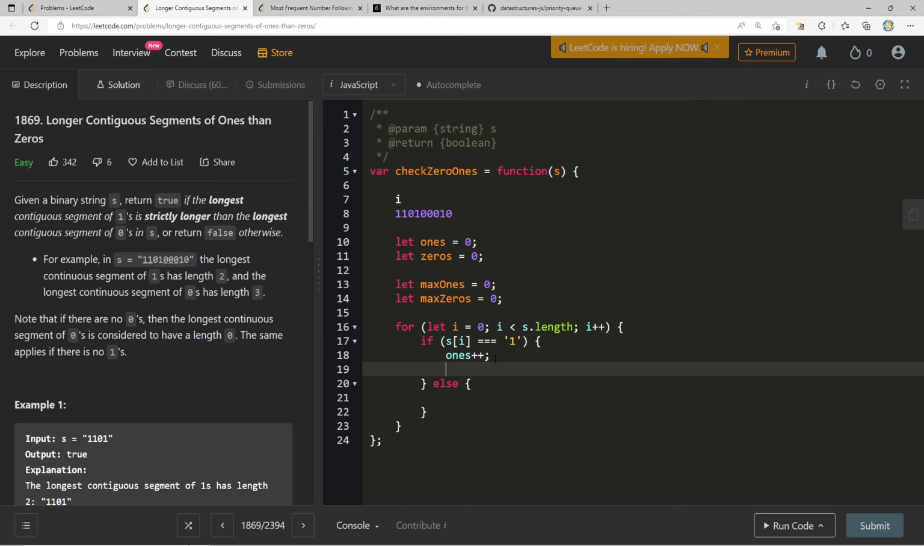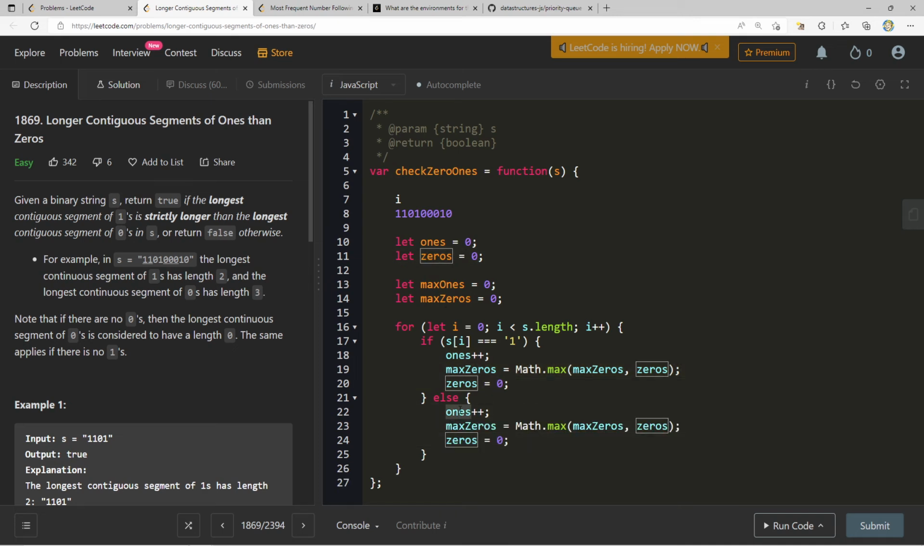And we should also say that max zeros equals math.max of max zeros or zeros. Wow, I can't type right now. And zeros equals 0. And I think we can do the same thing down here. We'll say zeros plus plus. Max ones equals max of max ones or ones. And we'll say ones equals 0. I think this can work, but let's see.